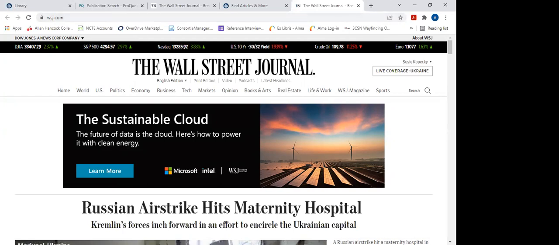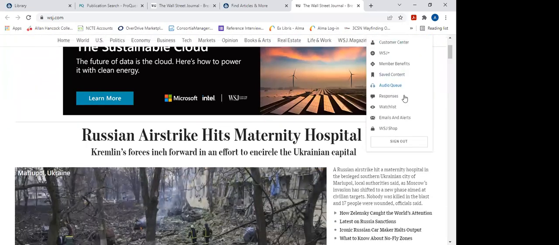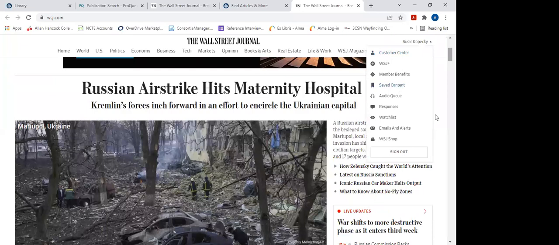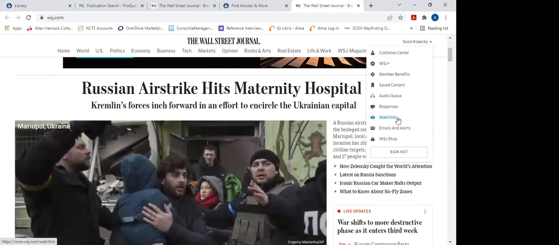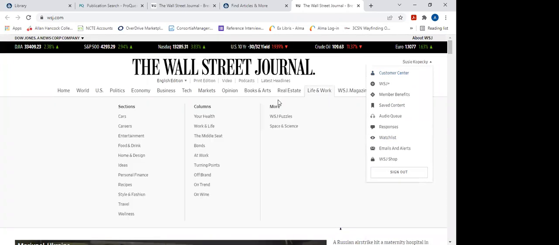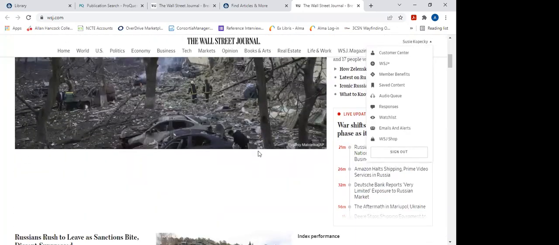You can confirm that you're logged in by looking on the right-hand side, and if it lists your name, you can click that down arrow and you can see it will tell you your name, customer center, if you have any saved content, if you have an audio queue set up, and you can also set up email alerts. You can set up a watch list. You can look for certain topics to get alerts when articles containing those topics show up, and much more.